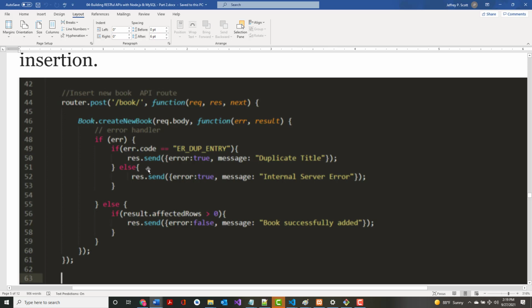There's 2 different types of errors. If you look in here, the first type, ER_DUP_ENTRY, means that you're trying to enter something with a title that already exists. If you get this right here, that's one error, and if it's not that, but it's any other kind of error, we're just calling it that.